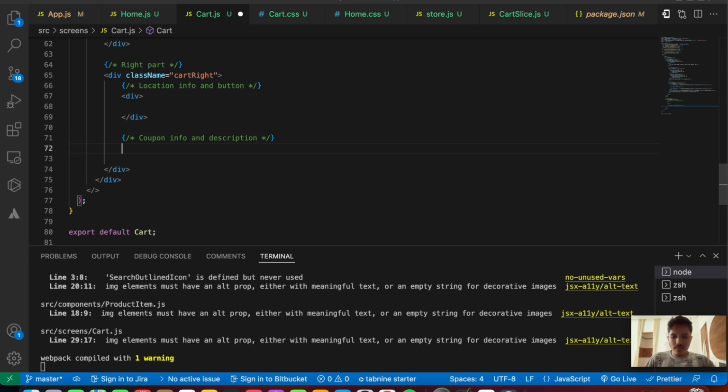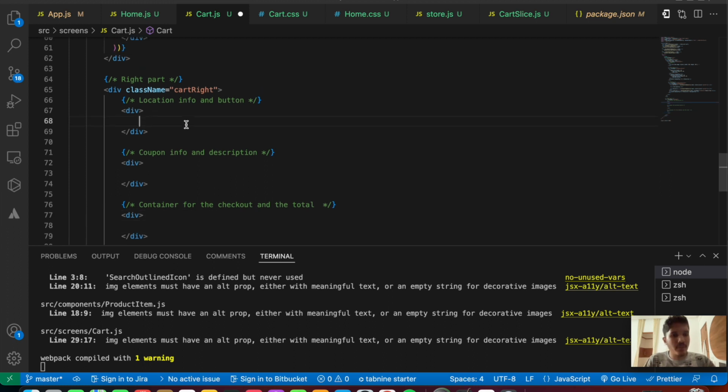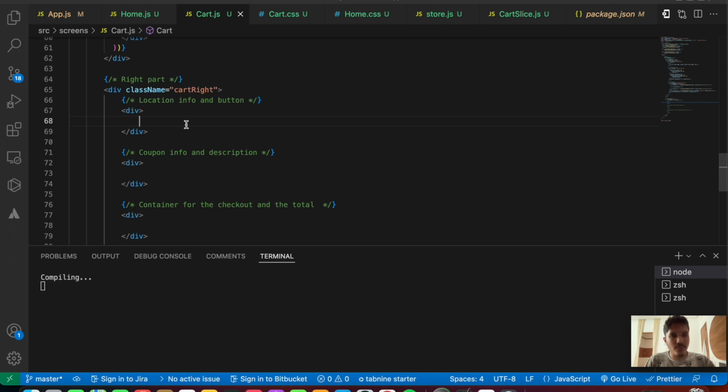And after this, let's initialize the div for this. After this we have the container for the checkout part and the button, I mean the total price. For that we have another div, so let's write that out like this. And let's start styling our first div, that is the location info and the button.